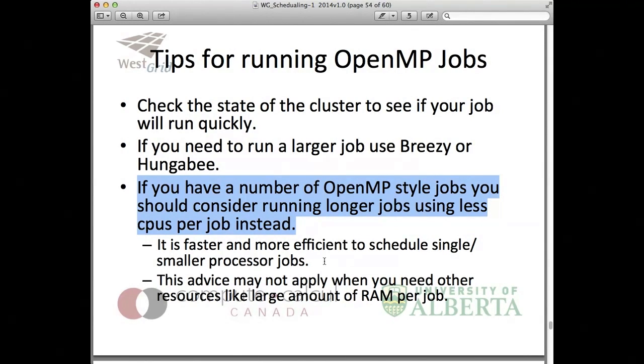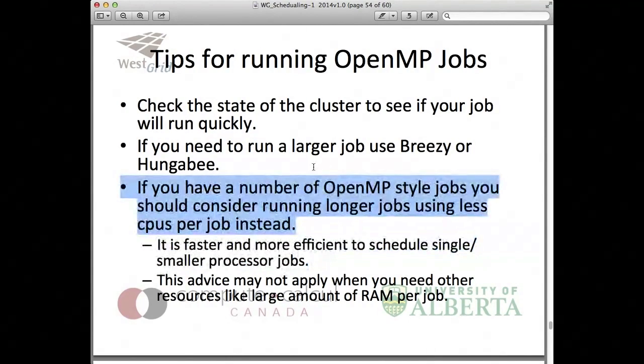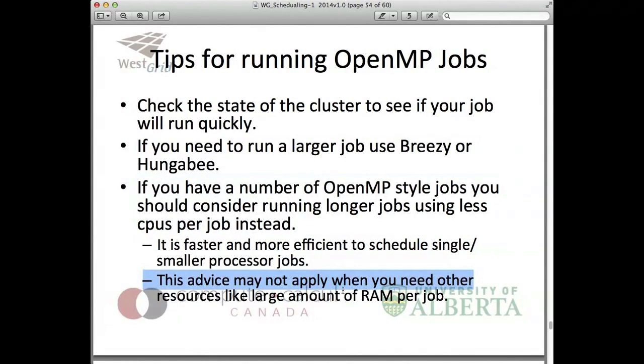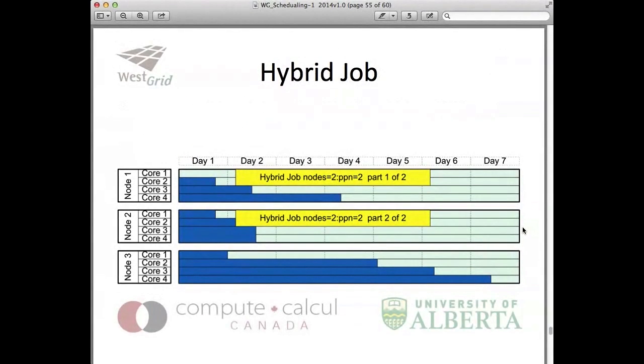If you have a number of OpenMP style jobs, you should consider running longer jobs using fewer CPUs per job instead. There's some overhead in communication when you have a parallel job. If you have a very large number of parallel jobs, it may make sense to make your parallel jobs run longer, but use fewer cores, because then as a group, they will finish faster. But this advice may not apply when you need other resources, like a large amount of RAM per job.